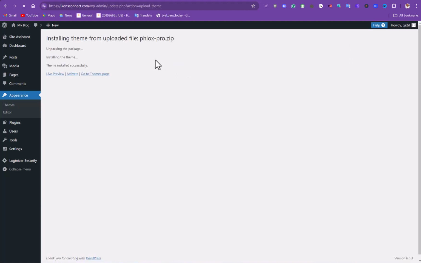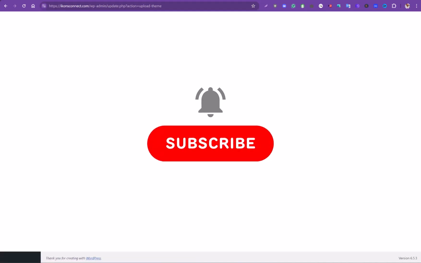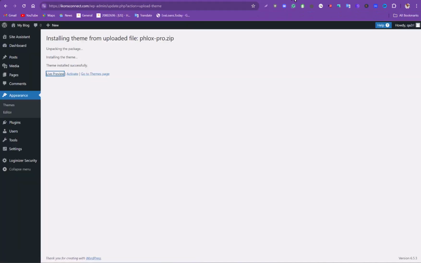Okay. Now installing theme from uploaded file. Now this is it. So now you can view it, you can activate it, and you can go to themes page. So if you are testing a lot of themes, maybe somehow you have access to some other premium WordPress theme files, you may decide not to activate it yet. You may just decide to preview it. But let's just preview this first, and see what the theme looks like before we even activate it.